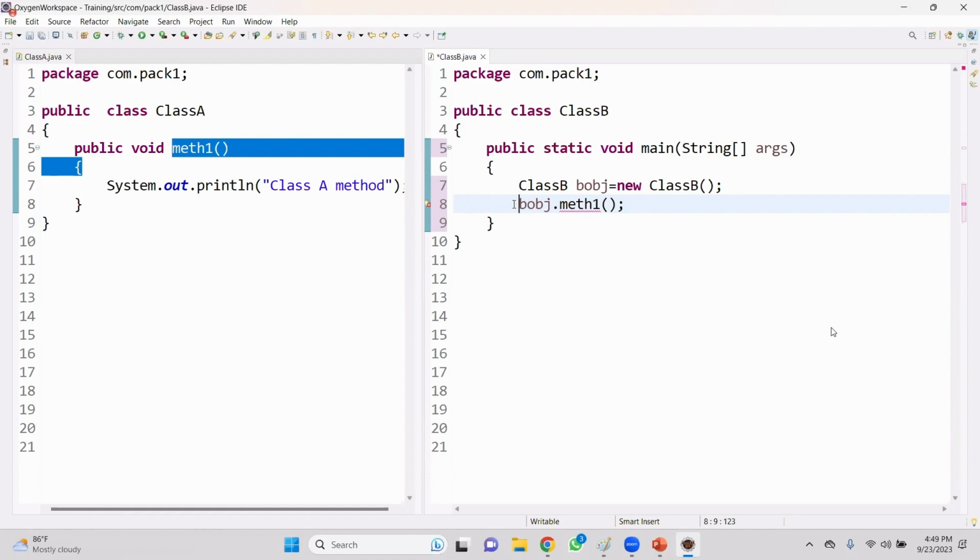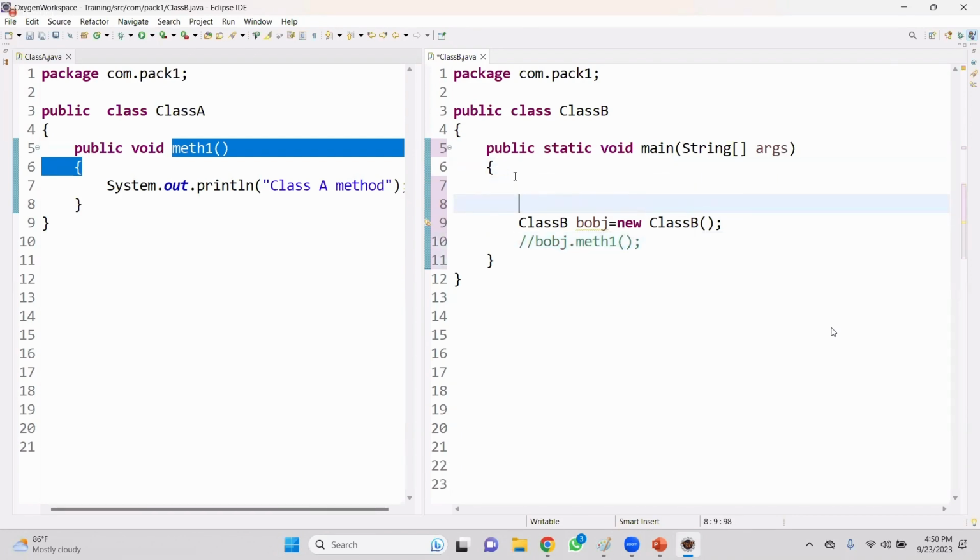Method one does not belong to class B. I mean, method one is not present in class B. Okay, I'll do one thing. I accept it. Now tell me, if I want to call method one, which class object do I need to create? Tell me the code. New... Perfect. Class A. All right.